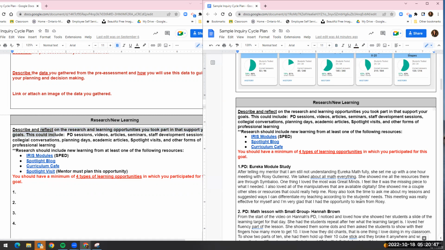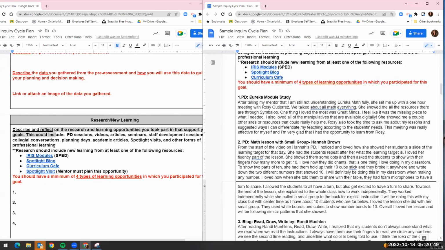So going over here to the sample, you can see this person attended a Eureka module study. They talked about their learning and what they implemented there. The next one, they had a math lesson with small group. So they got to watch one of our Spotlight teachers teach a math small group lesson as part of their PD. And they talked about the reflection and what they learned.